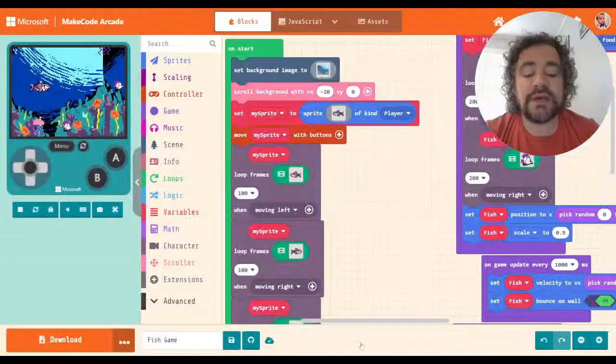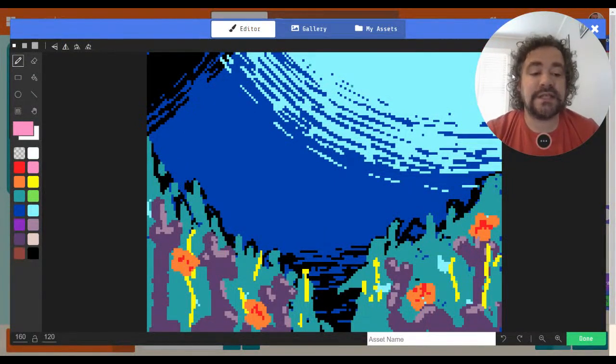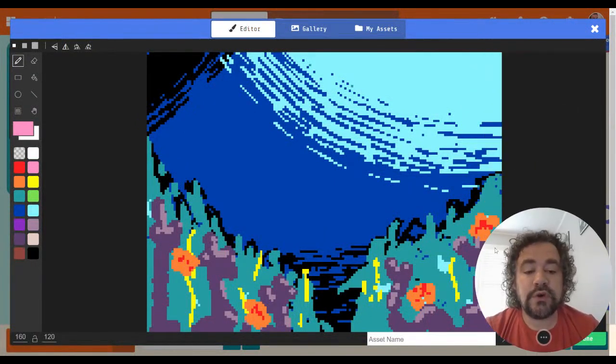Whenever you are using background scroll, it is important that your edges line up. So if we're looking here, the coral reef is lower on this side than it is on that side. So we have to fix that. And we also have the problem with the light being different colors. So it's bright over here and it's dark over here. So we're going to have to fix that.